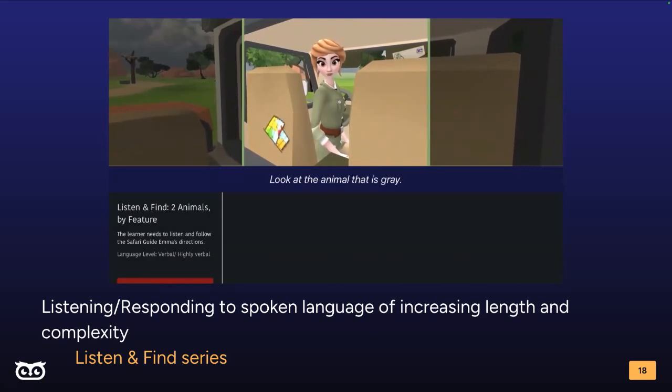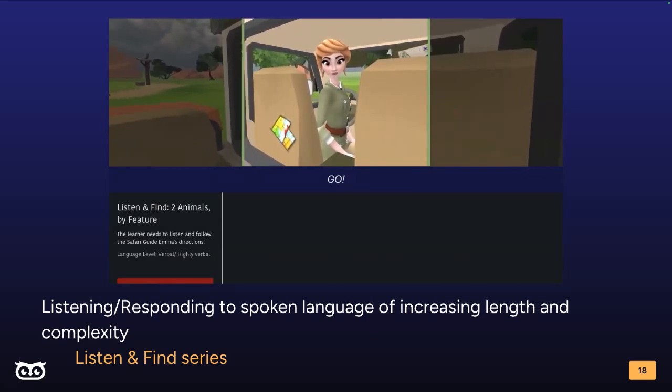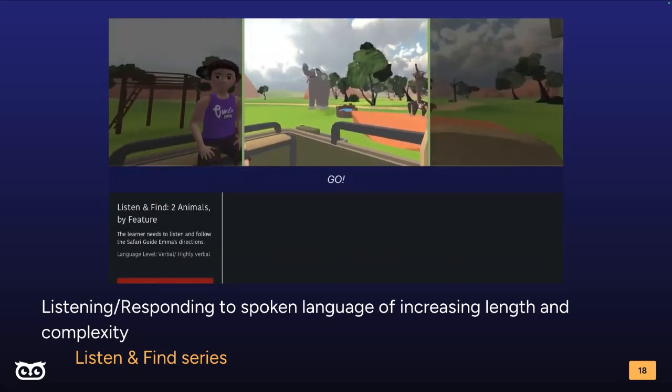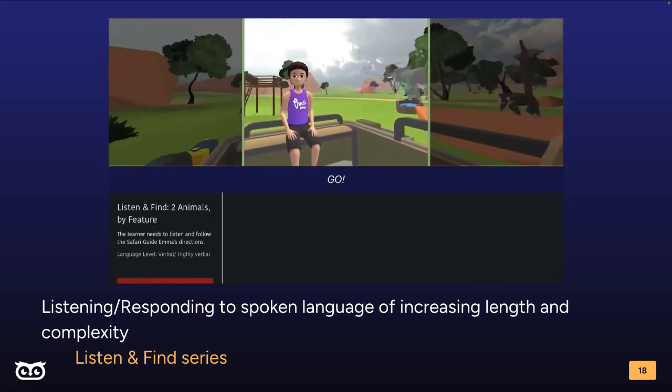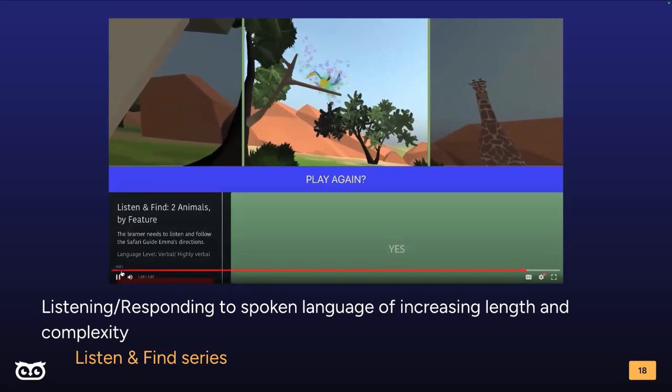When I say go, look at the animal that is gray. Then, find the animal that has a beak. Go. Gray animal, beak animal.